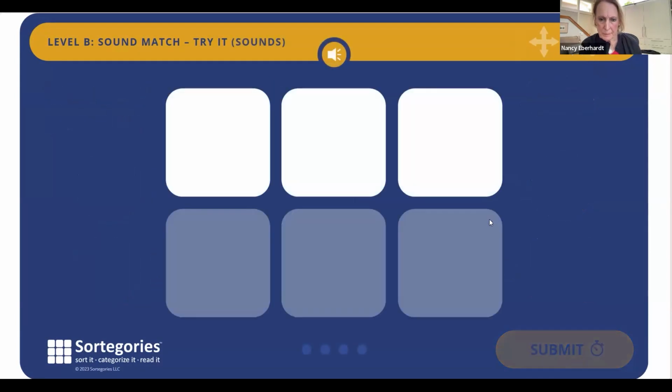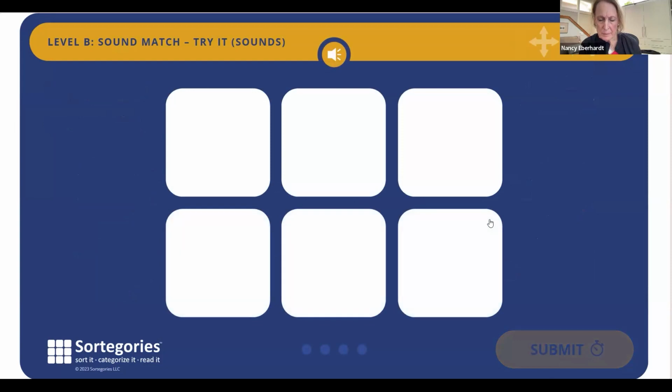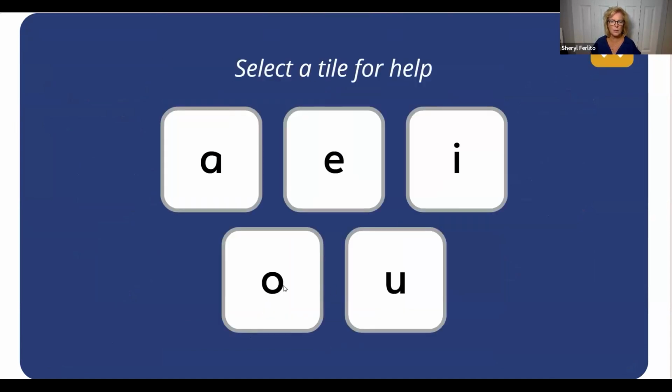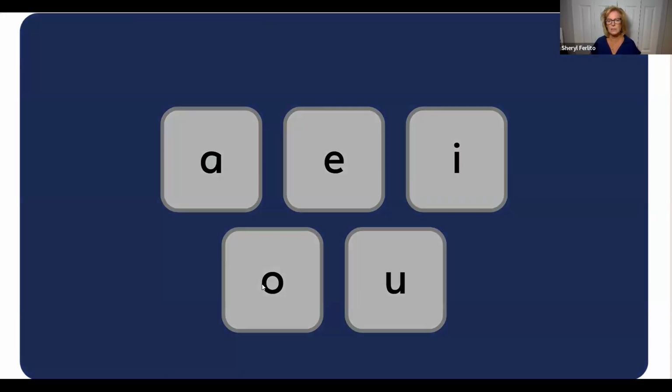Home, cope. Where is the sound the same in home and cope? So in this case, we're going to do what we did in sound match before. We need the sounds for home. Oh, and oh. But I might not really be sure what that sound is. So if I need a little help on long O, I can select the help.